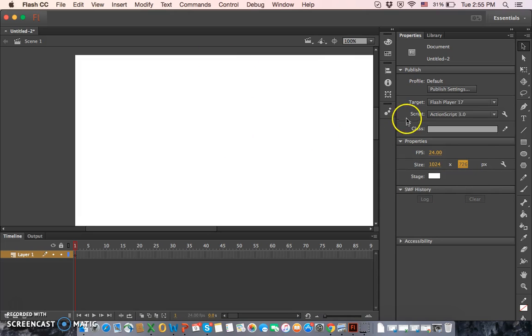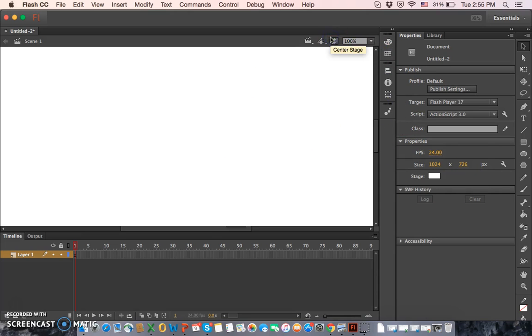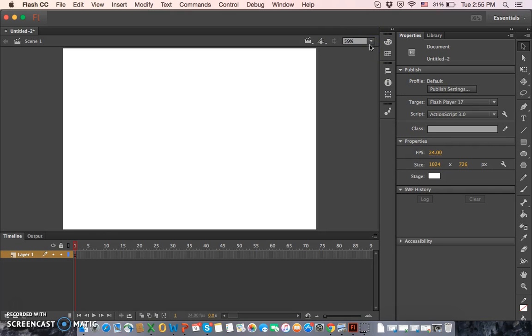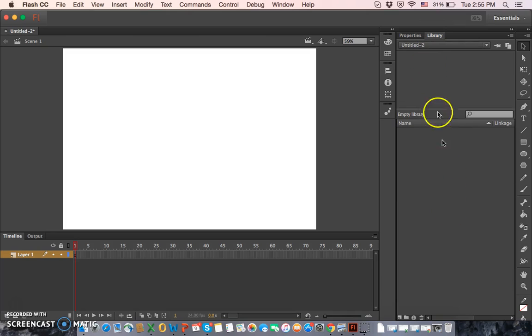Okay, and that has changed that canvas slightly. You can make it center stage. You can also allow it to fit in your window so that you're easily able to work with it. Once you have that available, you now need to import your images into the library. You can find the library bar here in the right-hand corner next to Properties, and at the moment, as you can see, it is completely empty.